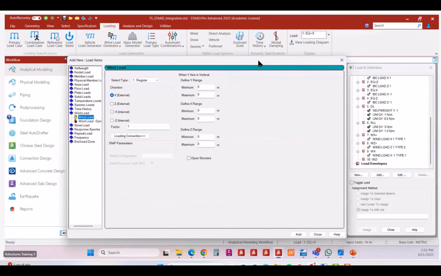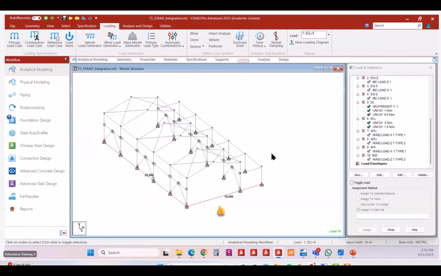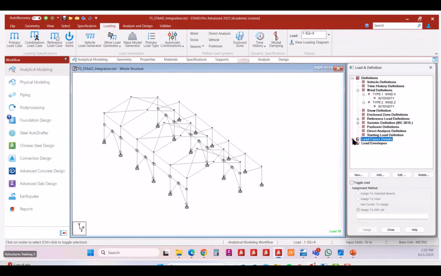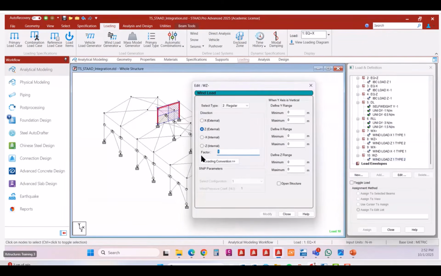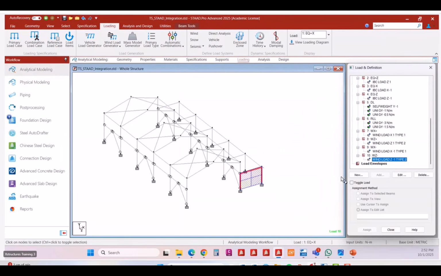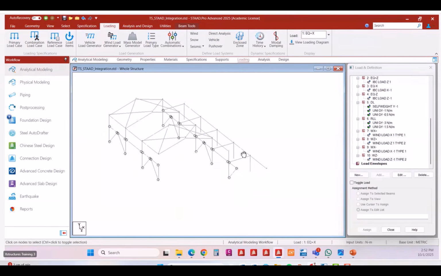Okay. So anyway, when it comes to the WZ negative, I'll click Z external here and type 2 here and then click add and then close. So now my structure loads are completely incorporated. Okay, so I need to modify this to negative 1.